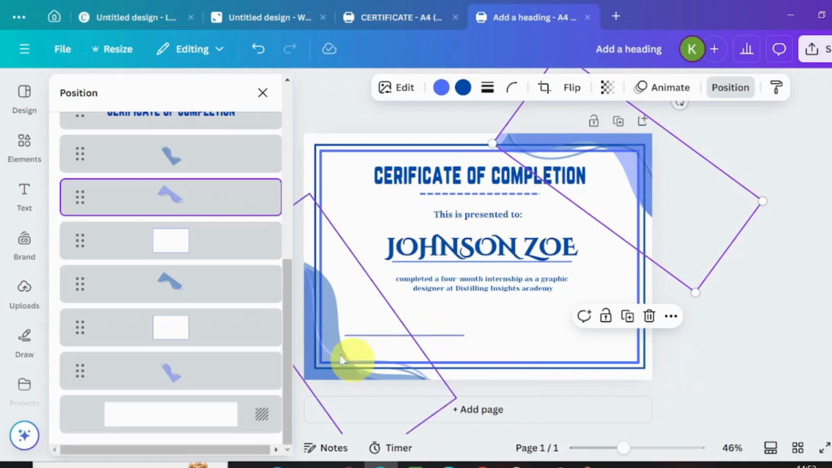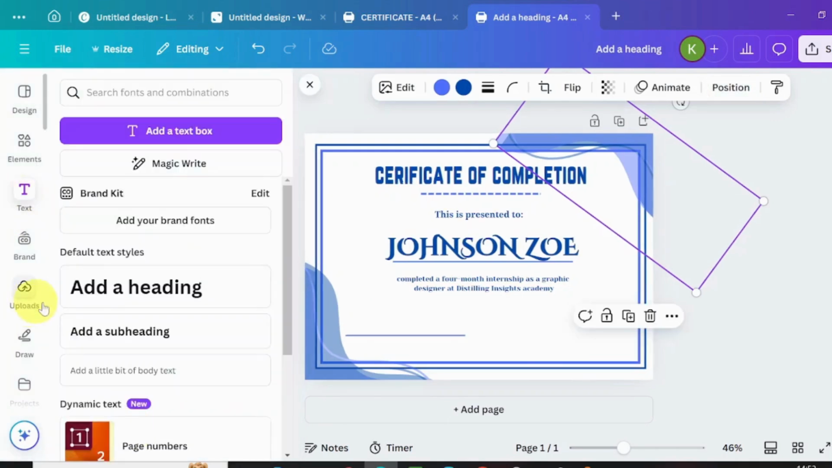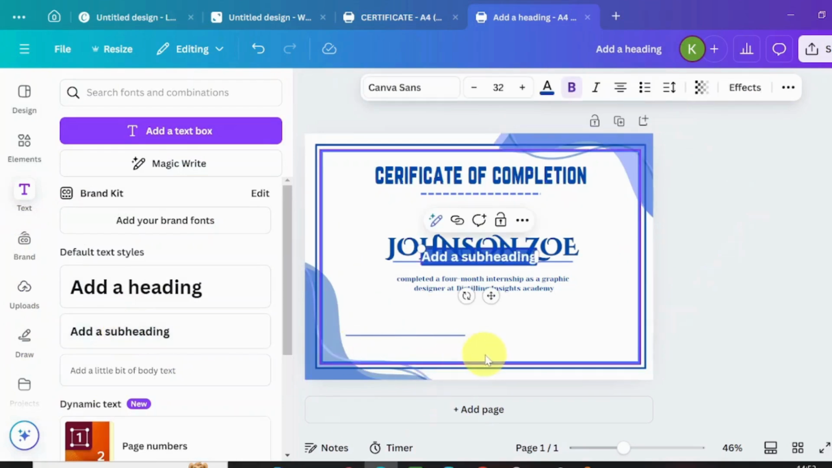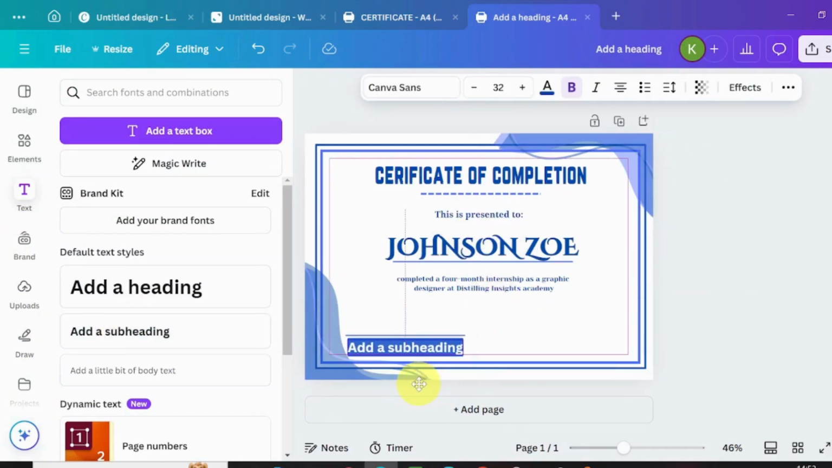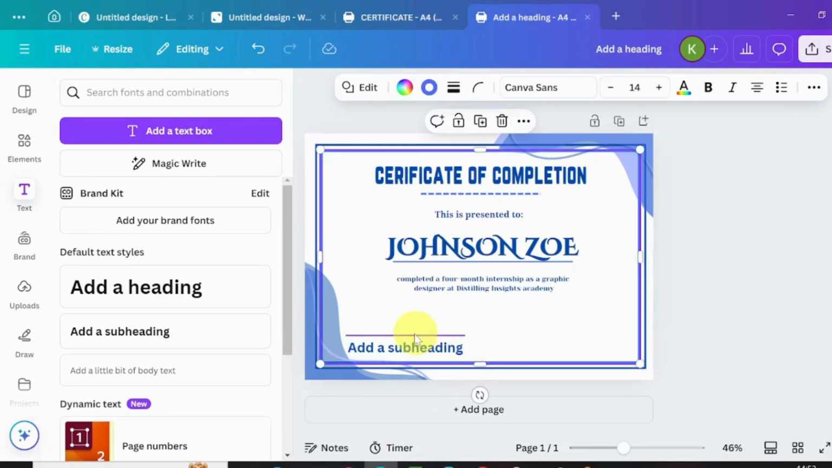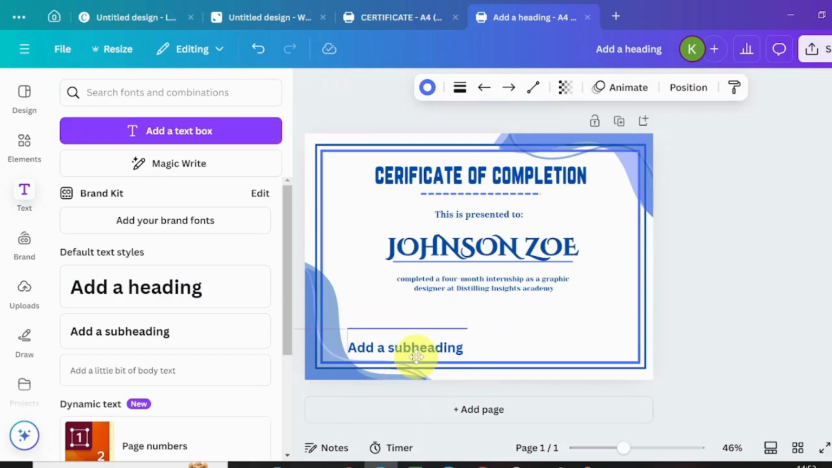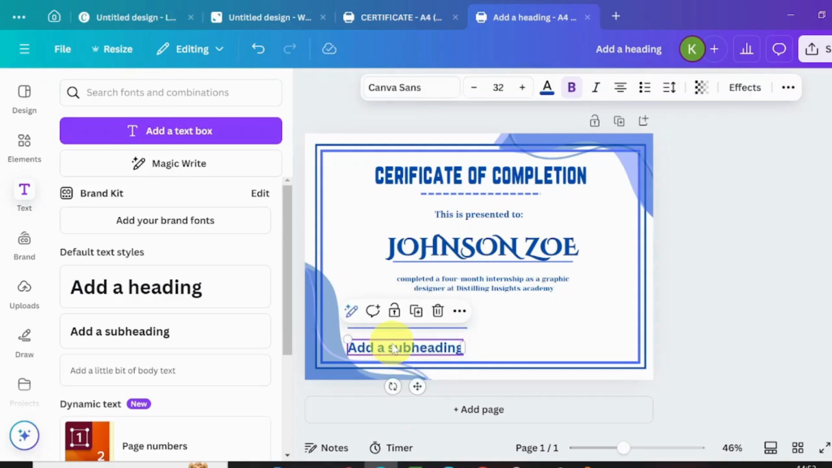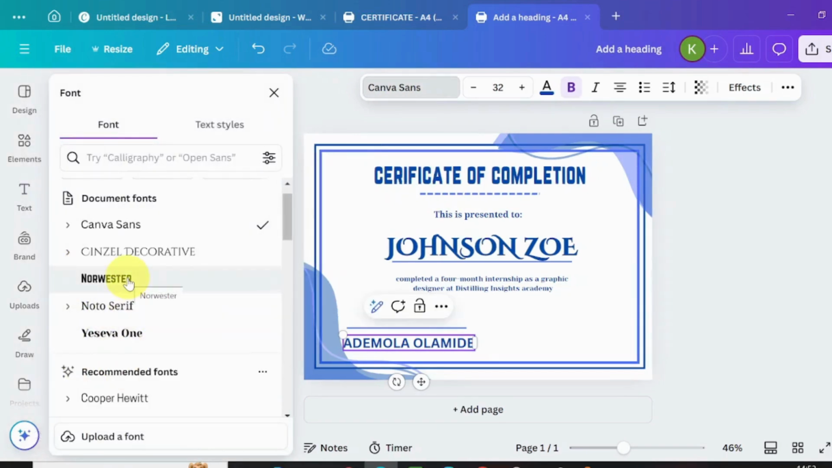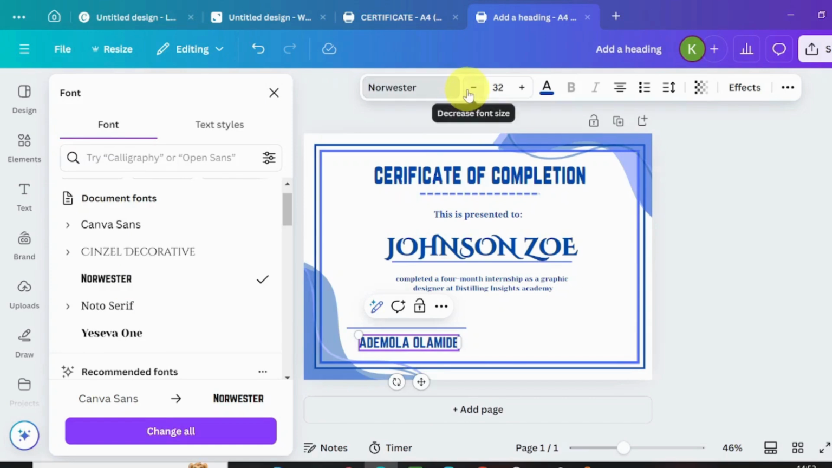So now that this one has been added, I'm going to go to my text and add a subheading. This subheading will be the name of the director, but this one, lift it up a little above the line added previously, so there will be space. That line is just for the signature of the director. So I'm going to type in the name, and then I'm going to change the font. I'll use Noto Sans, then reduce the size to 29.